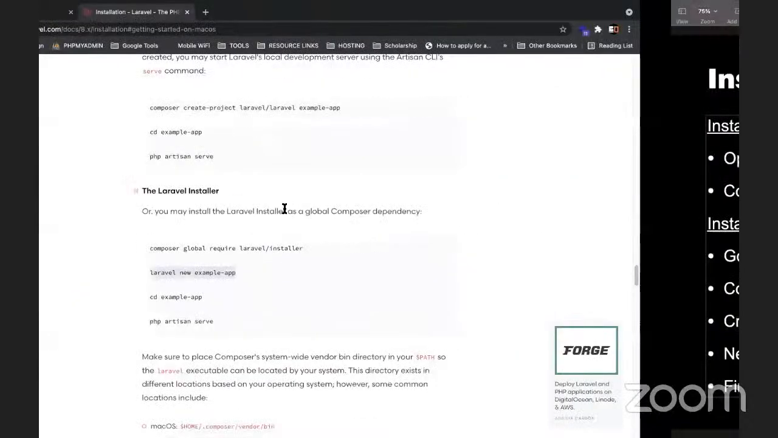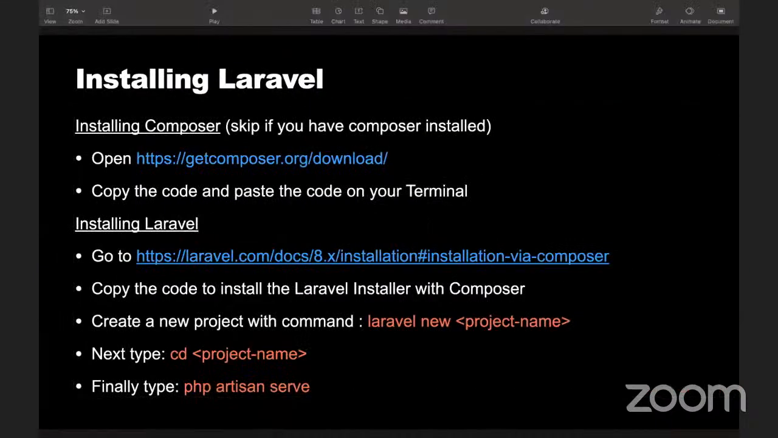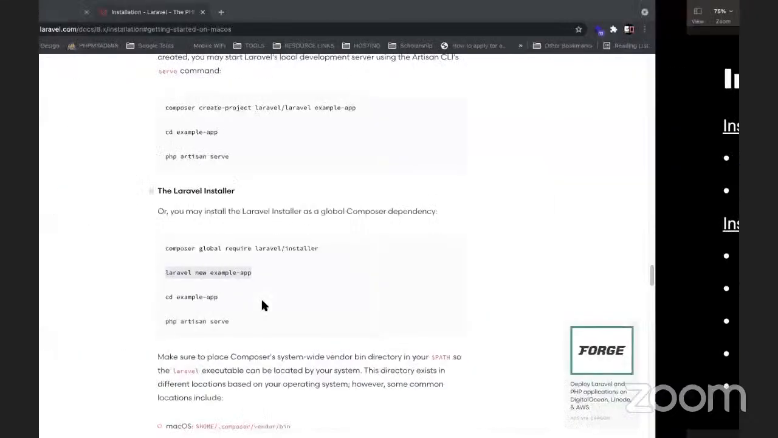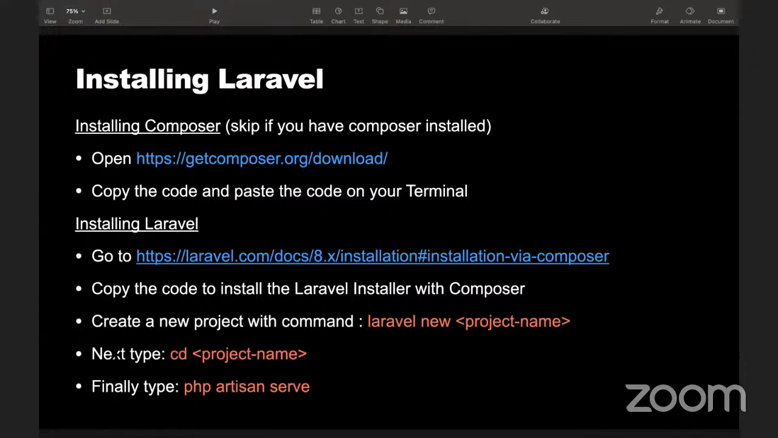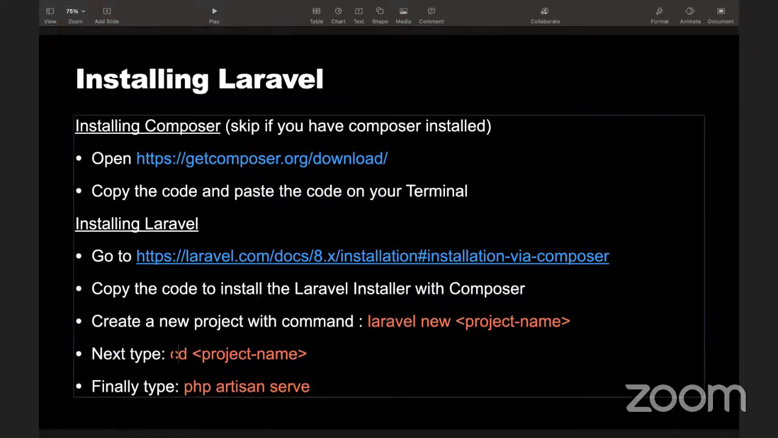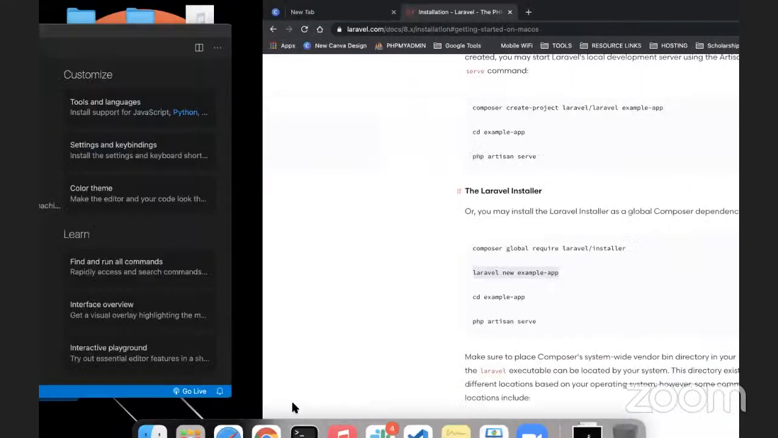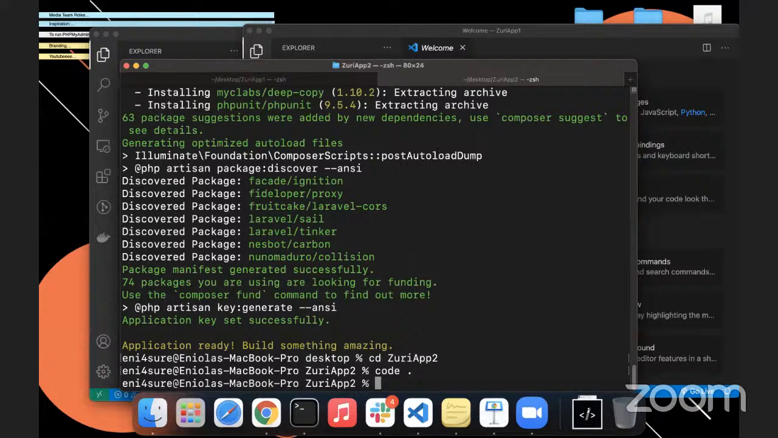So moving on to what we have next. After you've created the project using the command line, you move on to changing to the directory of the project, that is cd, then the project name, and then you finally type php artisan serve to actually view this on your browser. So I'm going to type in php artisan serve in the terminal.